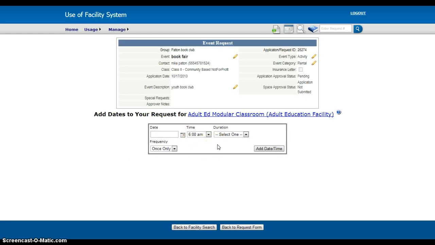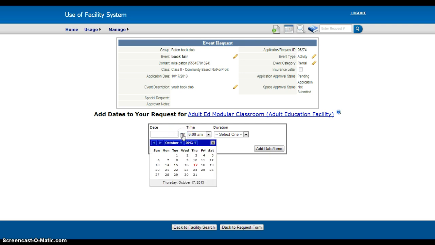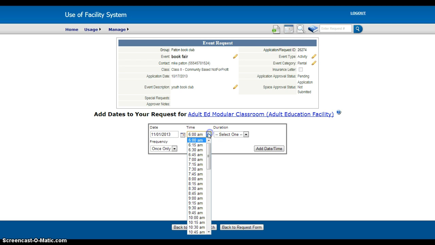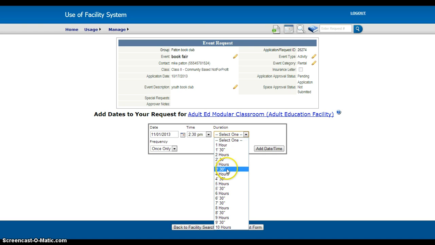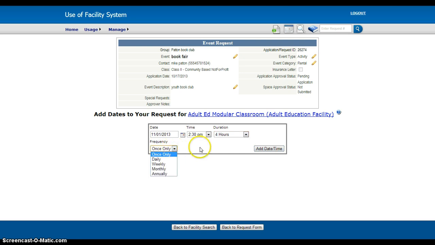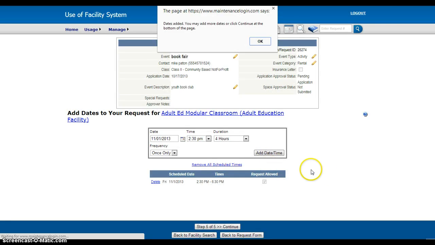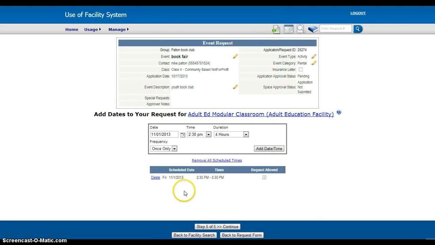So now we know who I am, who my group is, what we want to do. Now, when do we want to do it? So we are going to click on the calendar, and let's say we're going to hold our event November 1st, which is a Friday. We want to hold it right after school, so 2:30, and we're going to go for about 4 hours. And this is a one-time event. If we wanted to have it recurring, we can do that, but this is a one-time event. And we add our dates, so here we are. It's Friday, November 1st, 2:30 to 6:30.